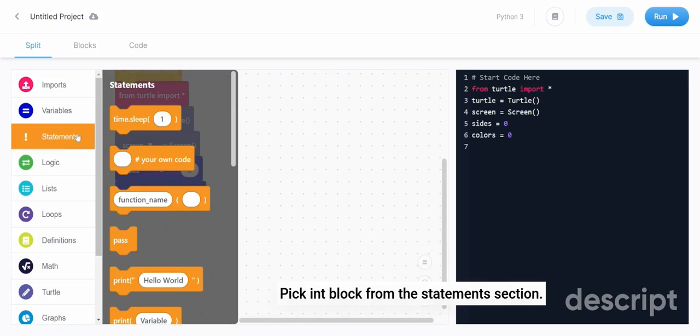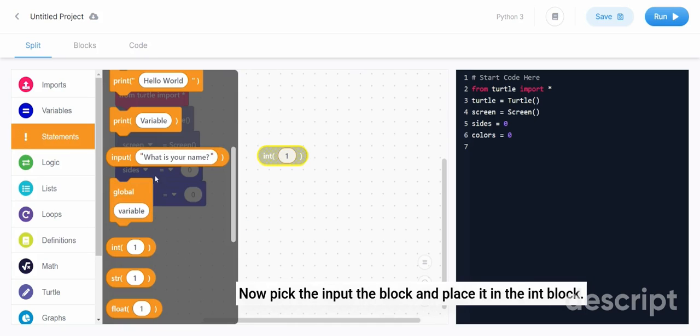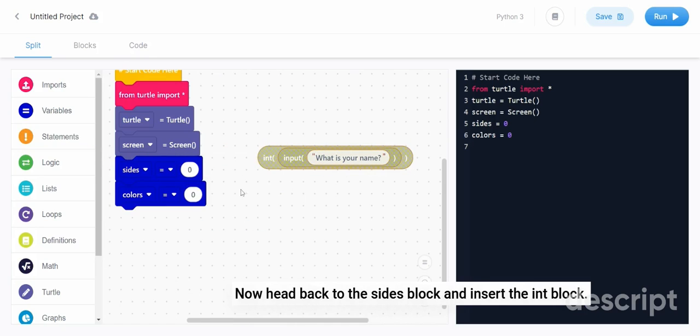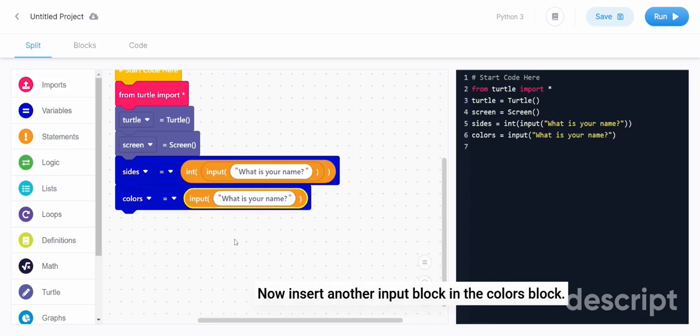Pick int block from the statements section. Now pick the input block and place it in the int block. Now head back to the sides block and insert the int block. Now insert another input block in the colors block.